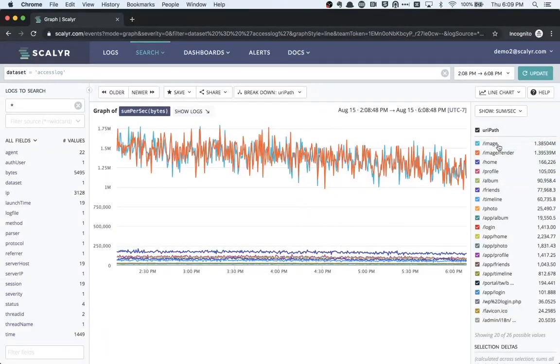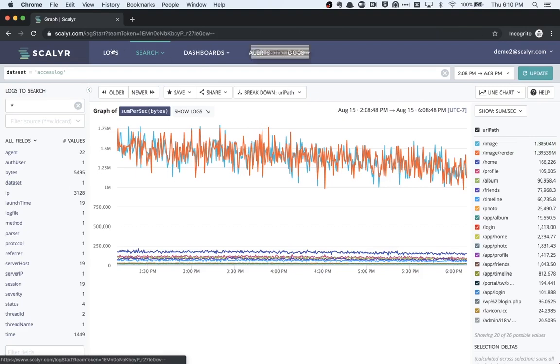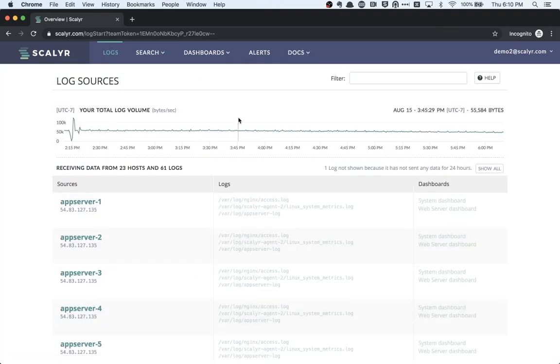And if I look more closely, I can see, oh yeah, look, it's my image and image render paths that are utilizing the most bandwidth. Well, I guess that's no big surprise, but maybe that gives me an idea that I might want to implement some kind of compression or some other solution to try and address the low-hanging fruit in terms of reducing my bandwidth. So there are just a couple of examples of how easy it is to navigate through Scalar and to work with it to drive to answers.